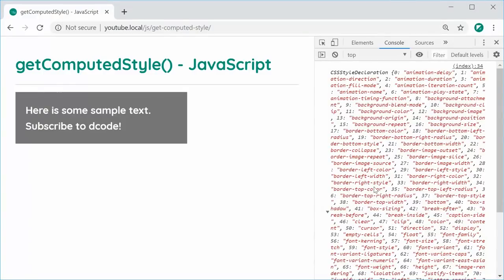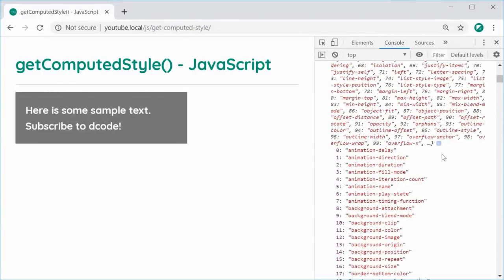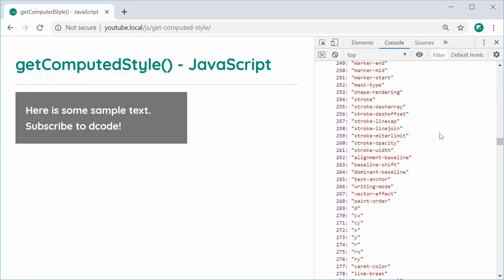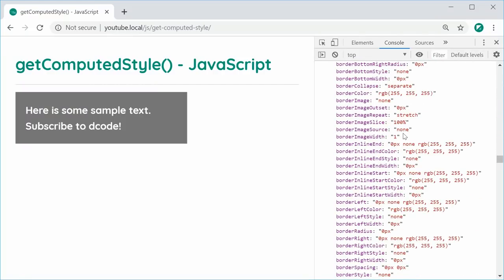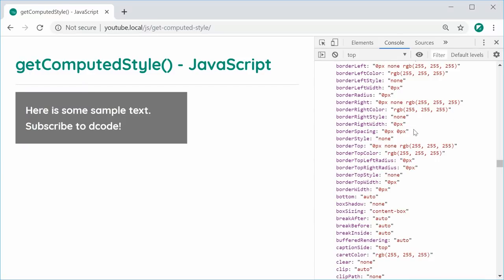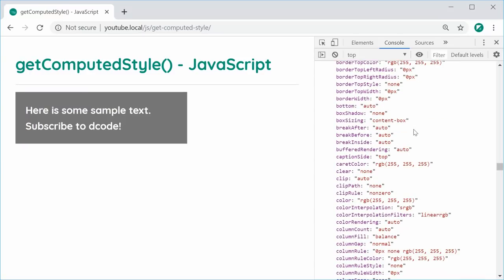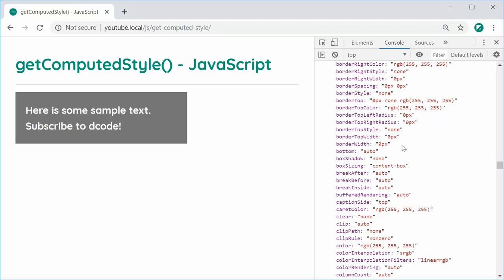We can expand this, and there's quite a bit in here, but if we scroll down, we can start to see all these computed values that the browser interprets down here. This includes CSS properties that you don't actually declare in your style sheet. You can see here that everything gets converted to camel case. So for example, borderTopStyle is going to be border-top-style in CSS, but those dashes get converted to capital letters in this representation.